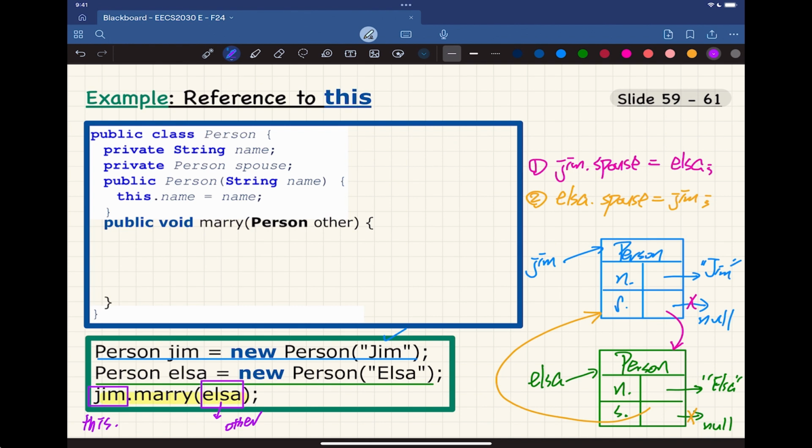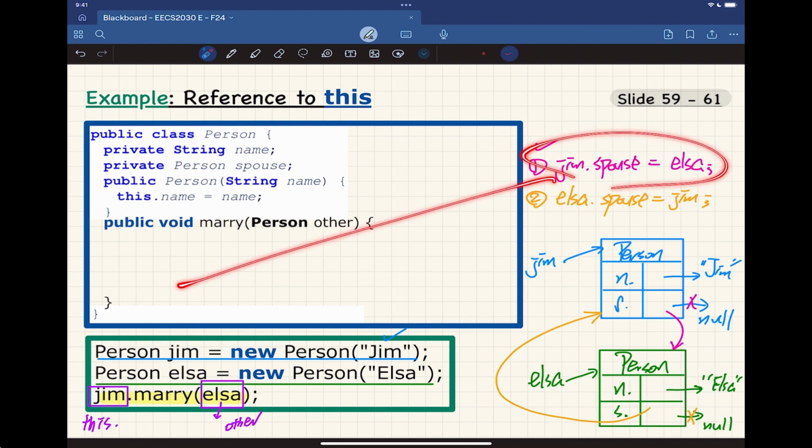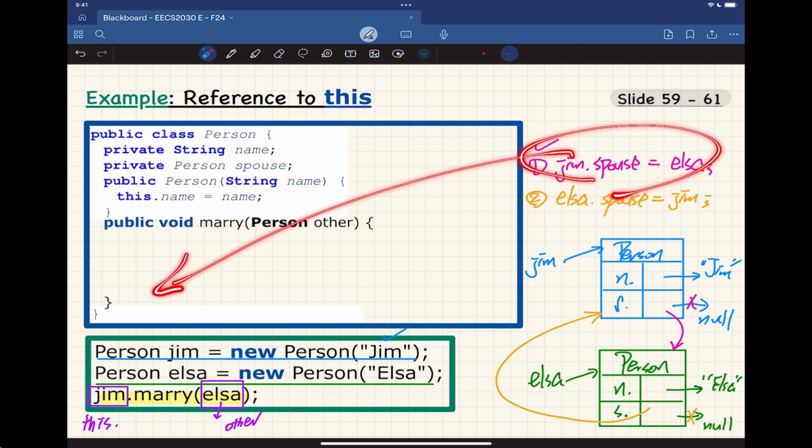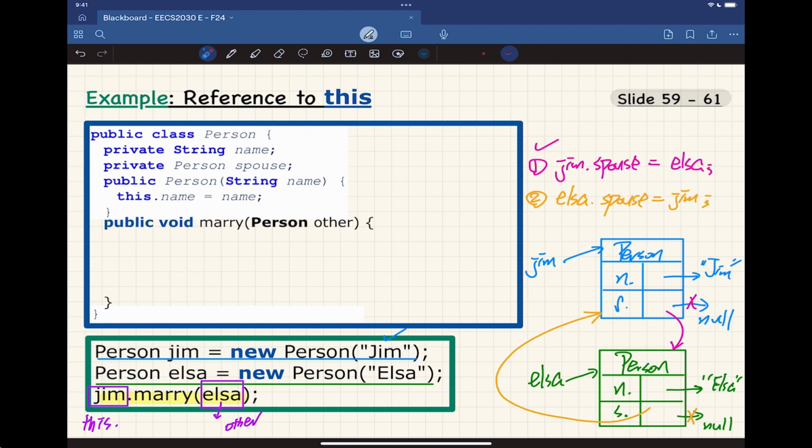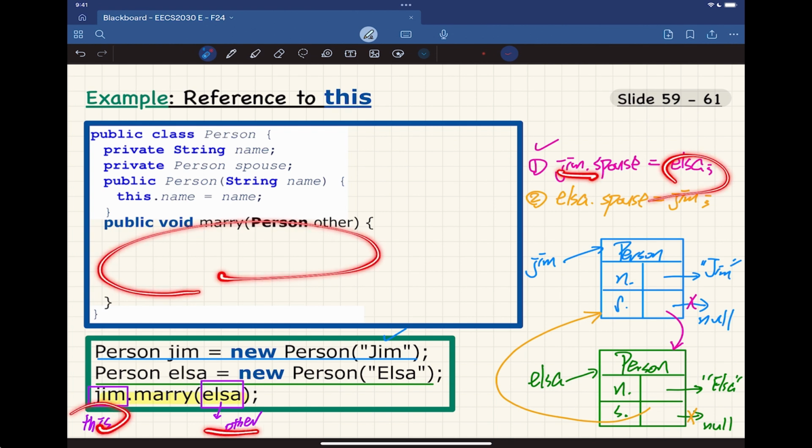What we got to do is, how do we generalize the first action? You cannot say Jim, the spouse, equals Elsa. You cannot simply put it here, because Jim and Elsa are not within the scope in the class. There are no such variables. Okay? So now what should we do to generalize this line here into here so that it compiles? Anybody? What should I write? Go ahead. Thank you so much. Because we know that within the scope of this method, what corresponds to Jim and what corresponds to Elsa will make sense: this and other.